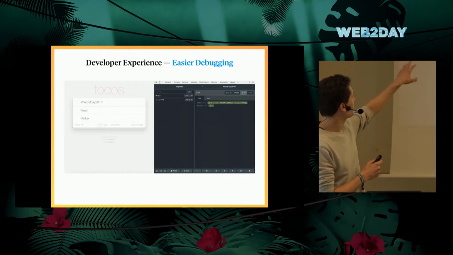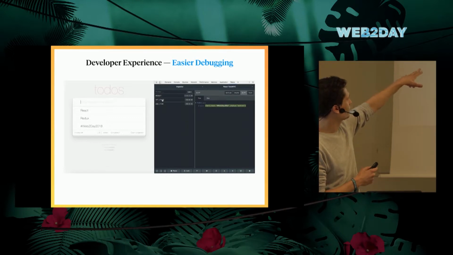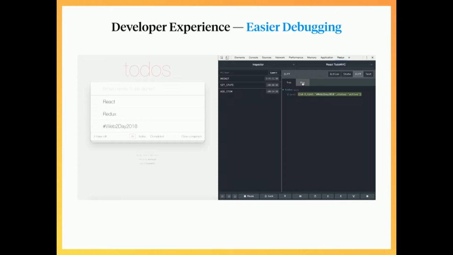Here, I'm adding a new item to my to-do list, Web Today 2K18. And what we can see on the right-hand side is that I can immediately see the difference between my old state and my new state. A new to-do was added.